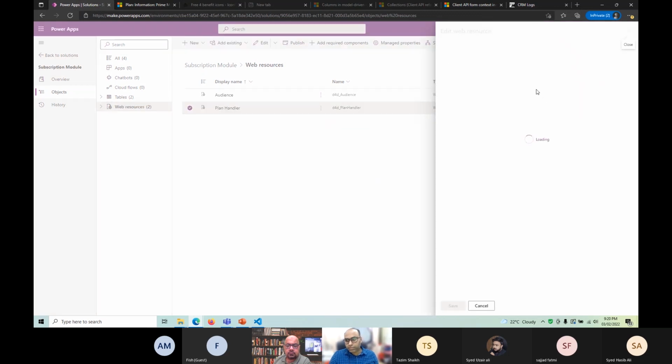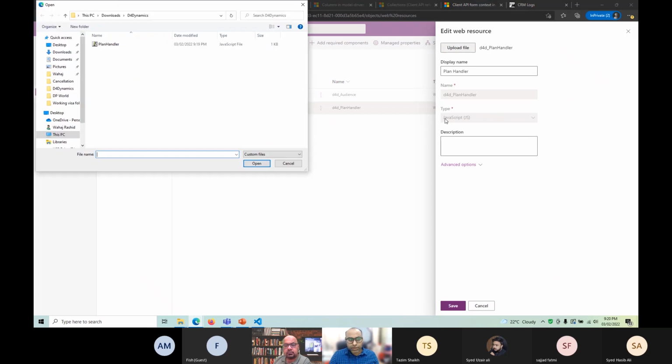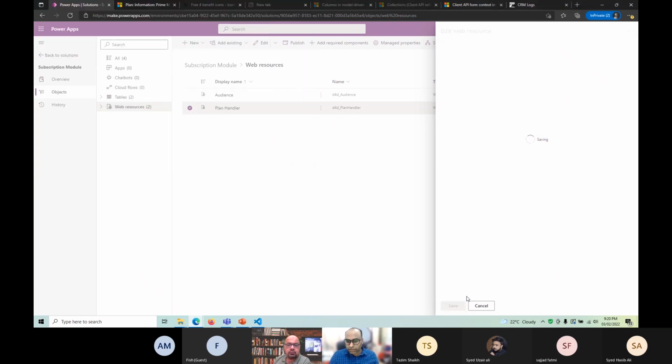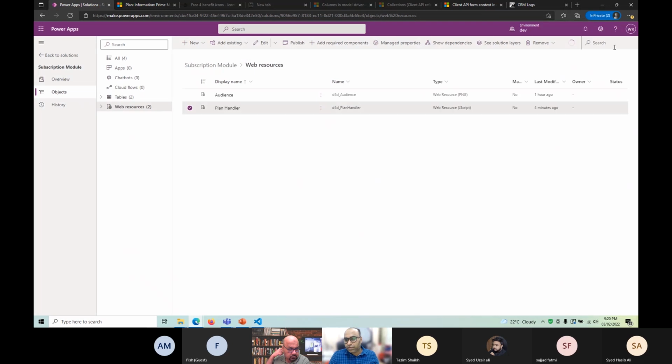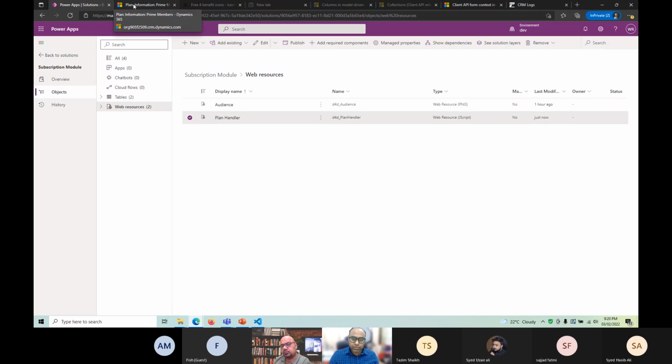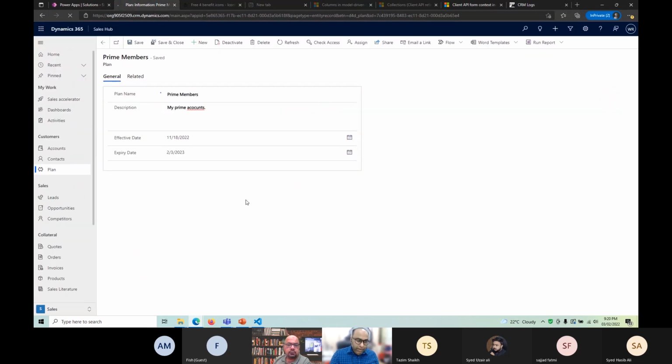Edit. Root file and handler. Save and do a publish. Done. Okay. Control F5.